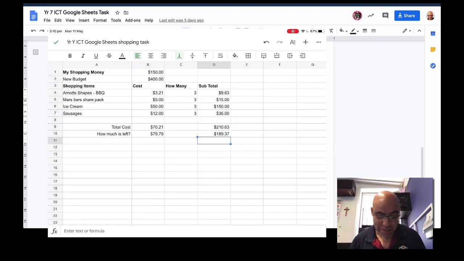And that, ladies, is the extension task. So this actually combines a whole stack of different formulas for you to be able to complete all of this task. Good luck.